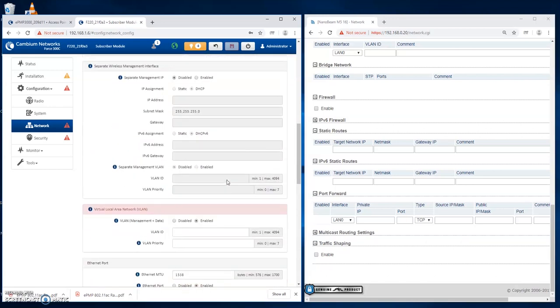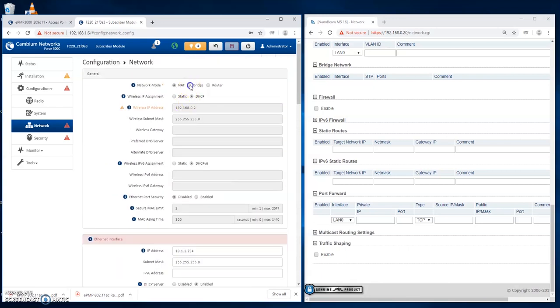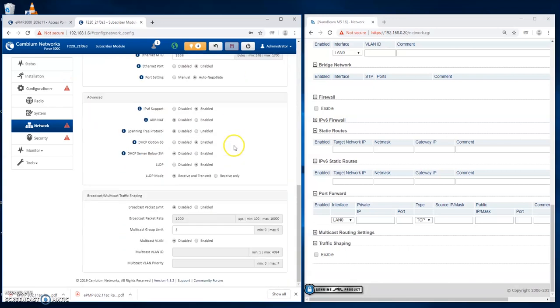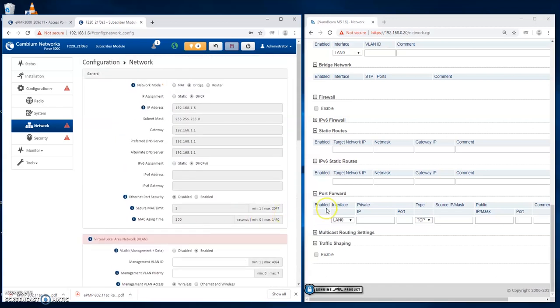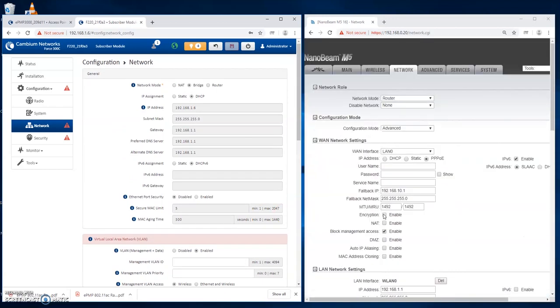Traffic shaping is in bridge mode. You can enable it and you can define the traffic shaping in terms of PPS. Also, you can limit the multicast group here. These are the major network features where you can see on both UBNT and ePMP.